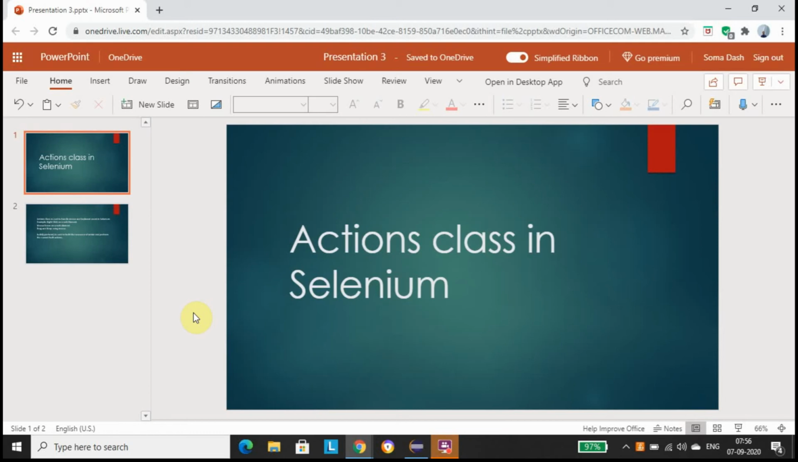Hey guys, this is Abhijit and today we are going to discuss the Actions class in Selenium. We will discuss how mouse over on a particular web element works and how to right click on a particular web element using the Actions class in Selenium.